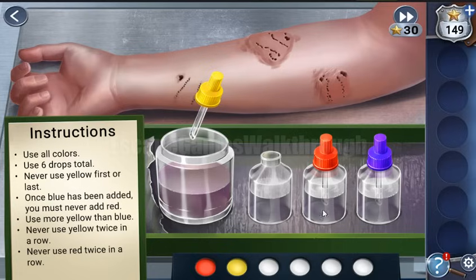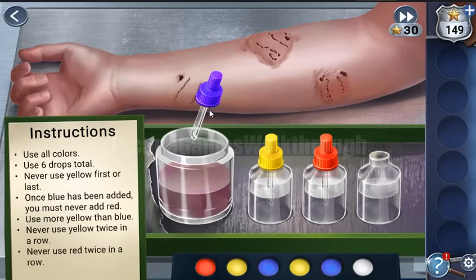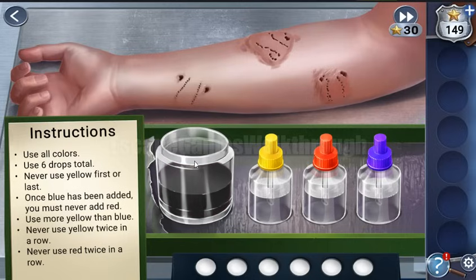And let's try this. So we have blue, then we can't use red, then we use yellow, again blue, and we can't use yellow on the last place, so we can only use blue on the last place, and it is not correct. Then let's try once again.